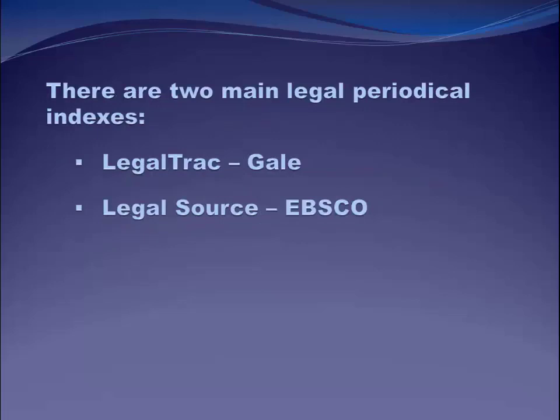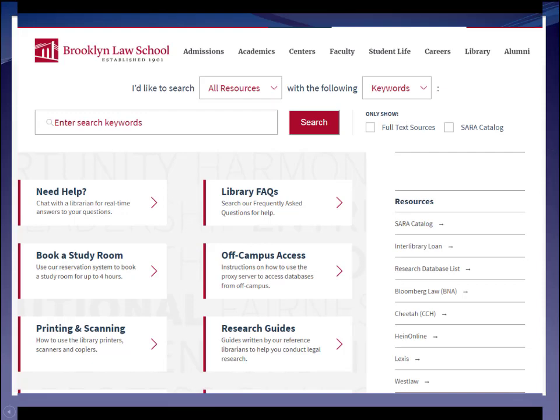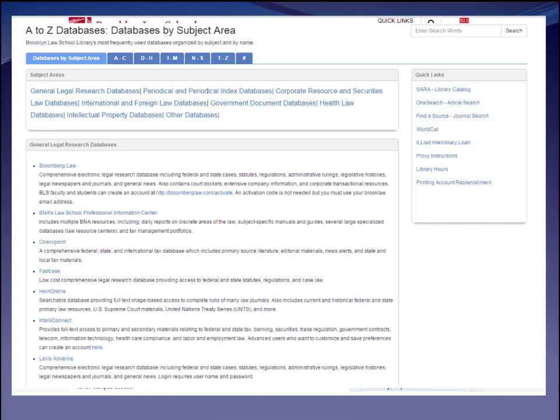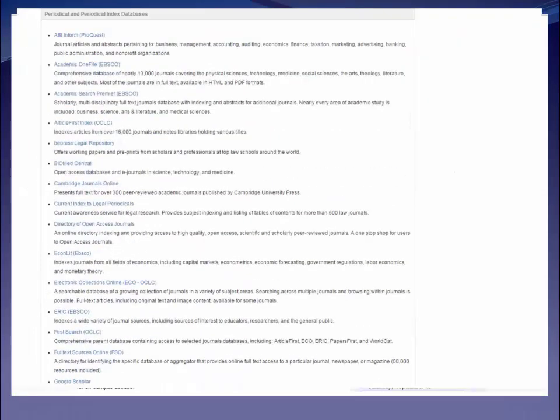There's two main legal periodical indexes. One is by Yale, a publisher, Legal Track, and one is by EBSCO, another legal publisher, and that one's Legal Source. So from the library homepage, the easiest way to do this is to go to this research database list. This is good to know about anyway because it has all our databases and then a little description of them. We have them A to Z, and then we also have them by subject area. So here you'll see we have a whole subject area of just periodical and periodical index databases. So anytime you're looking for articles on anything, this is a good place to go.